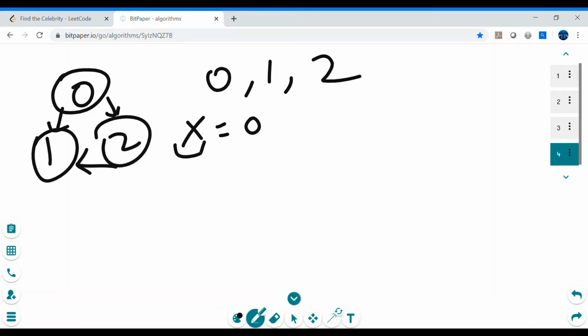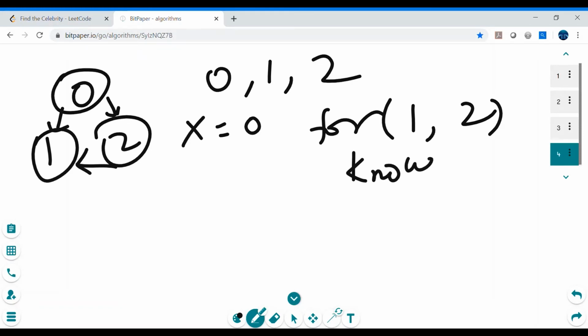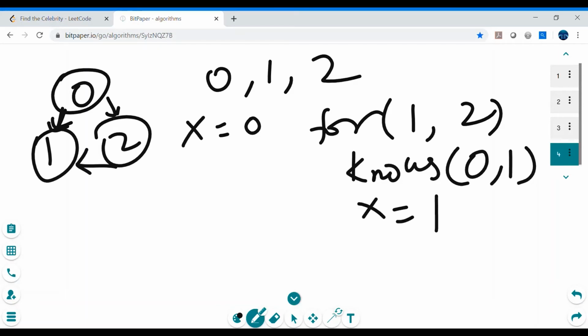All right, so what we were saying, let's say I am taking some variable x, or anything. This is just a name, right? So x means this is a candidate, just a variable name. And I will have one loop that will run for 1 and 2, and I will use that knows, let's say 0, if 0 knows 1 or not, right? So let's verify from this. 0 knows 1, yes, it knows 1, then x value will be 1, right? So x we are changing from 0 to 1.